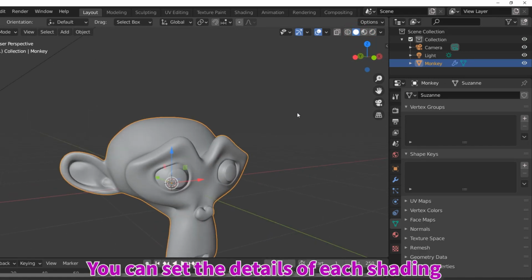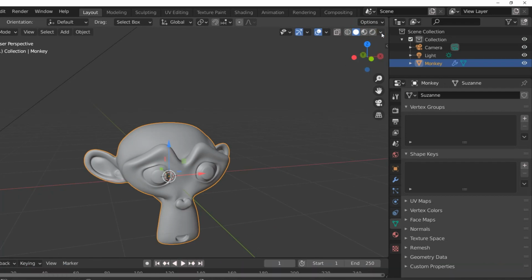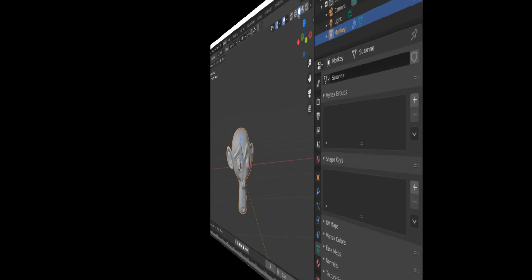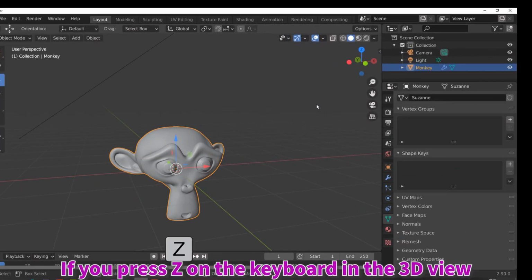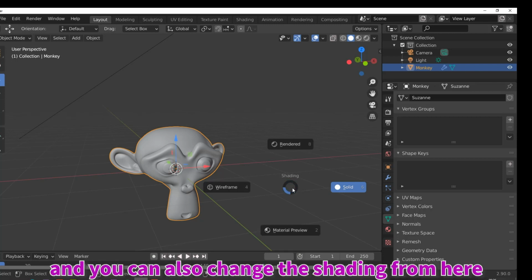You can set the details of each shading by clicking the button to the right of the shading button. If you press Z on the keyboard in the 3D view, the pie menu will be displayed, and you can also change the shading from here.